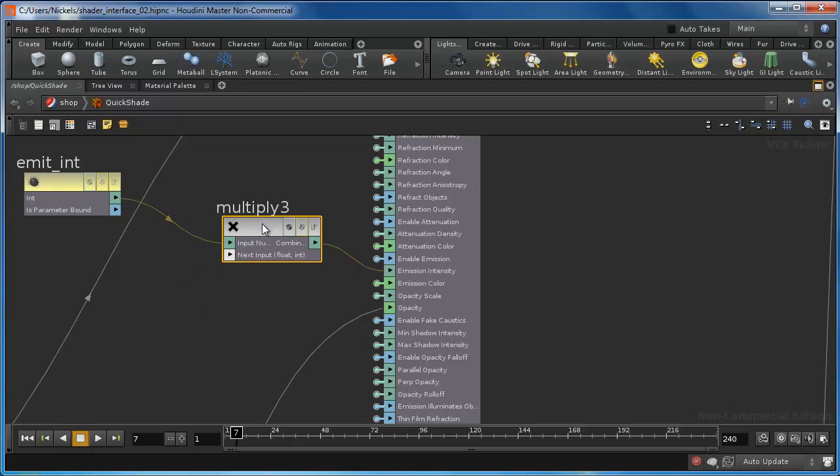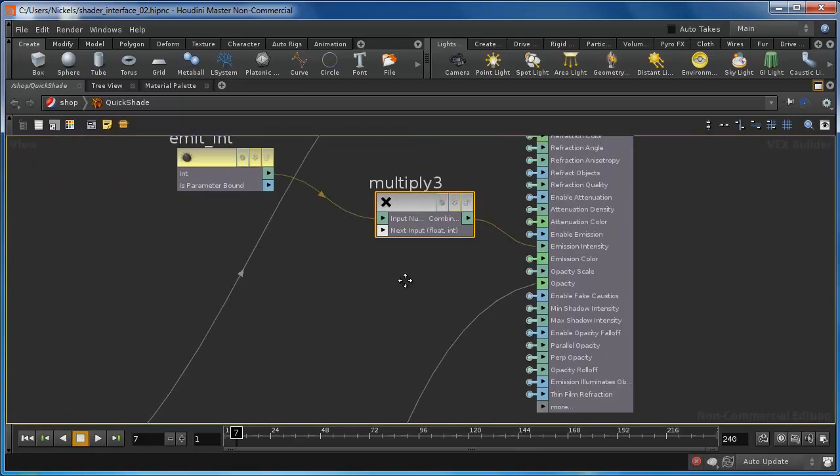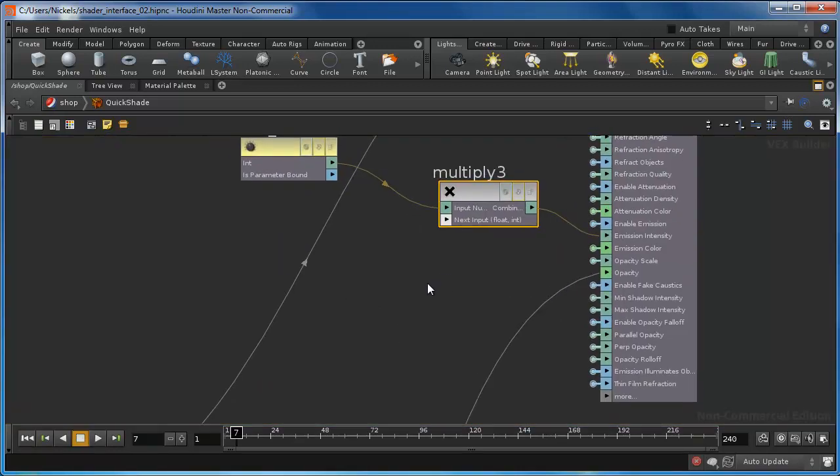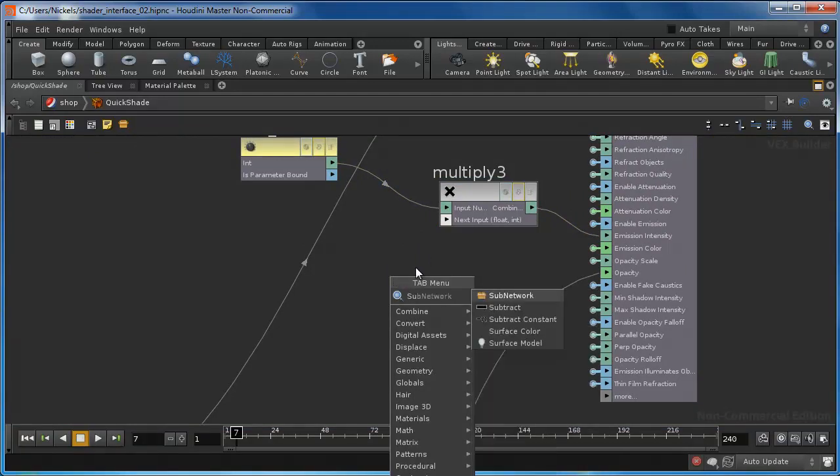So if we just left this like this, currently it would make no difference. Emit intensity multiplied by no other input is the emission intensity. I'm going to put down a surface color for the next input. Tab SUR, surface color.